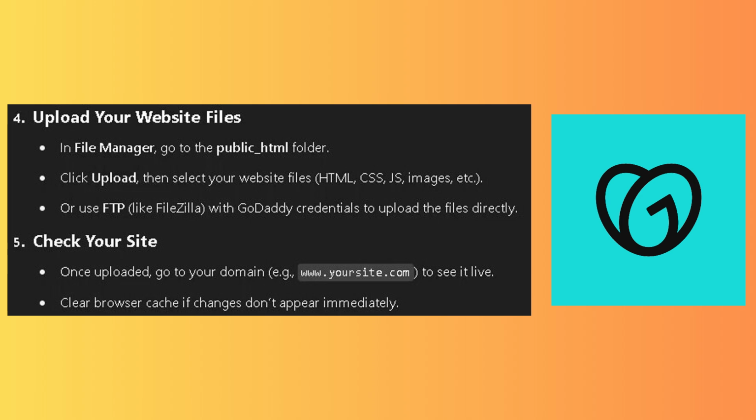Upload your website files. In the file manager, go to the Public HTML folder. Click Upload, then select your website files. Or use FTP, like FileZilla, with GoDaddy's credentials to upload the files directly.